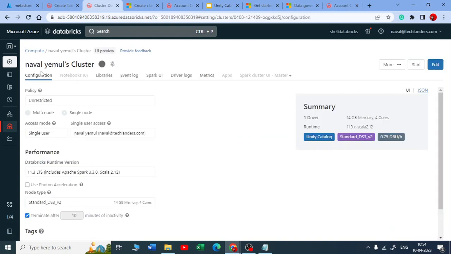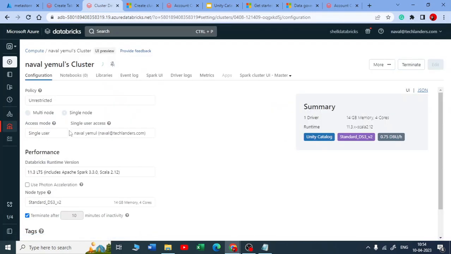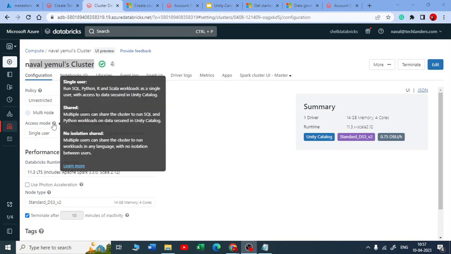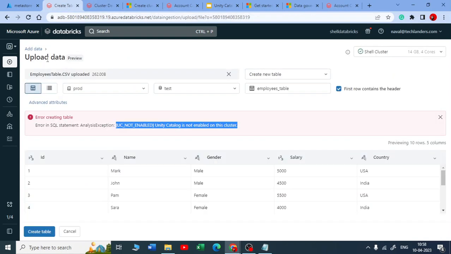So I have created a new cluster with a single user. Let me click on start for this cluster, and let us create a table using this cluster with access mode as single user. I've started a cluster which has the access mode as single user. So single user has support for Unity Catalog. You can see that. So let me come back to creating a table.